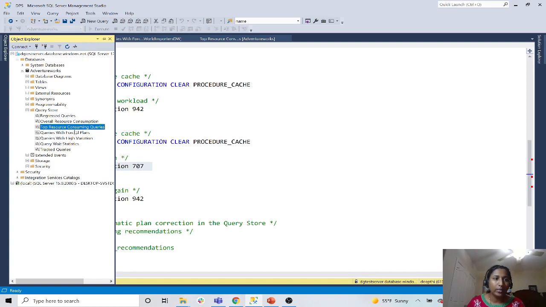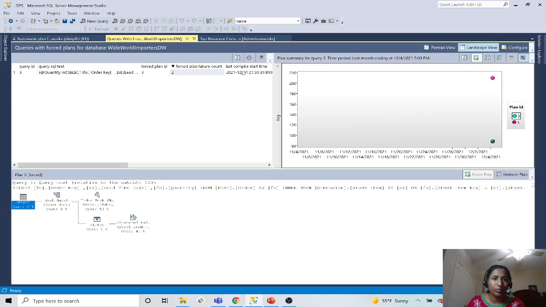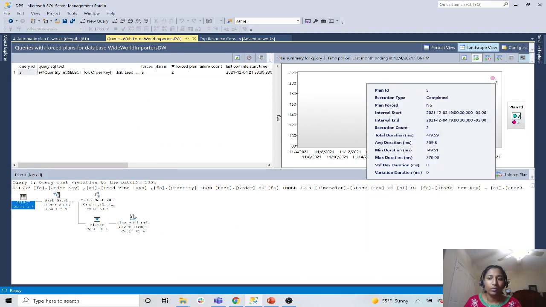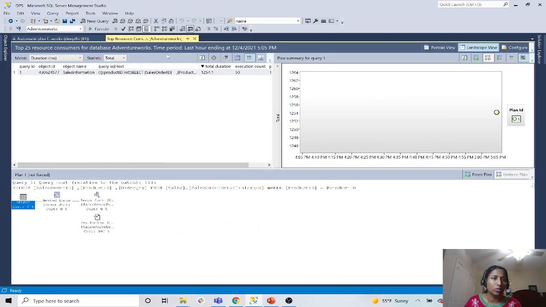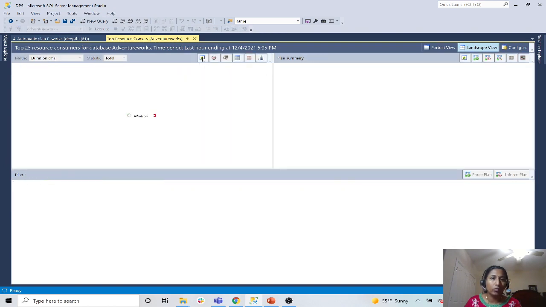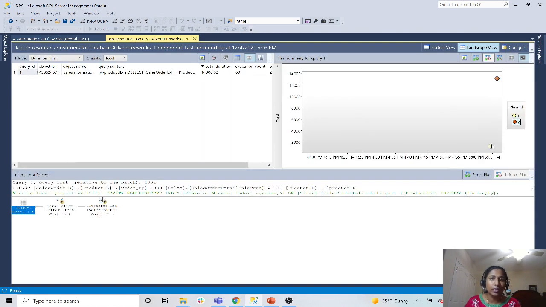So if you go ahead and see here, if you refresh here, it automatically went ahead and forced plan number 3, because plan number 5, the latest one, took the total duration of 419. So let me go ahead and close this one. I think this is not the new one, AdventureWorks. So let me go ahead and see this one, refresh. It created the new plan, right? This is a new plan.